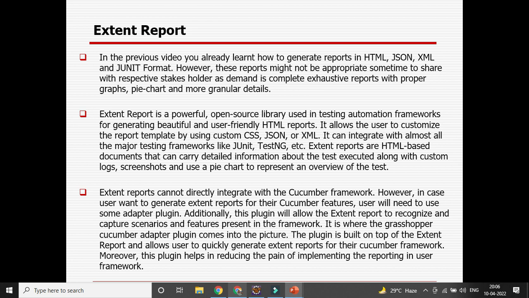In the previous video we already learned how to generate HTML, JSON, XML, and JUnit format reports. However, these reports might sometimes not be appropriate to share with the respective stakeholder, as the demand is for a complete, exhaustive report with proper graphs, pie charts, and more granular detail.